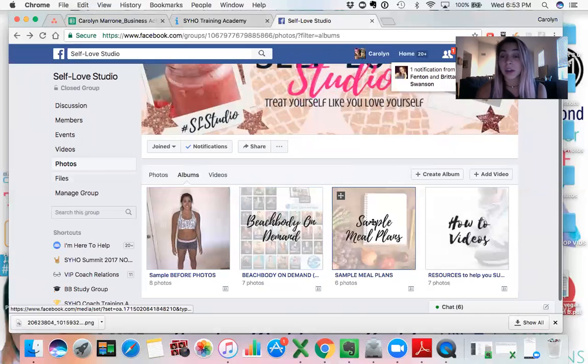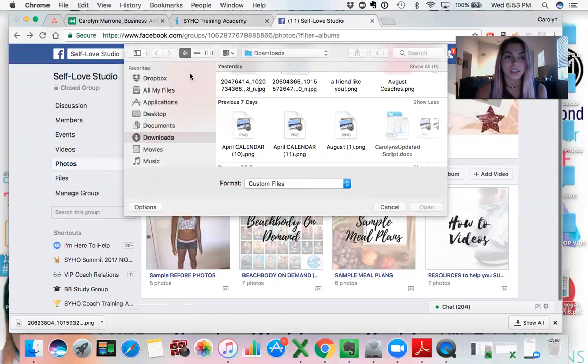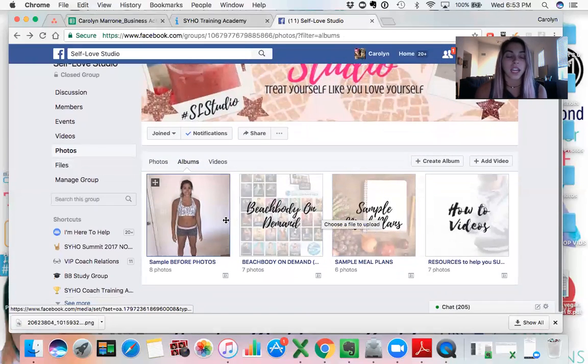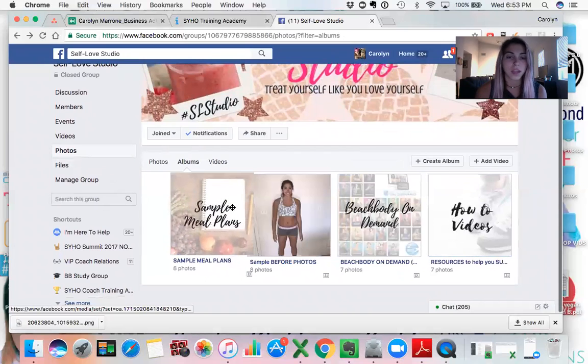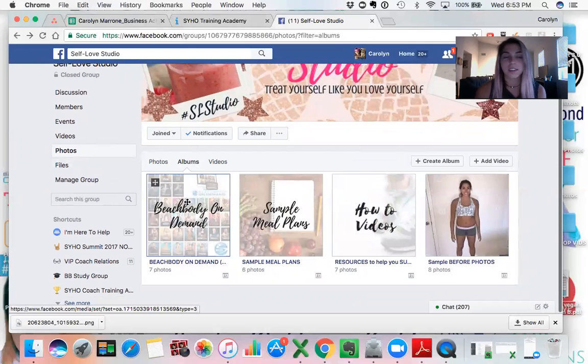So to create an album, you just click create album when you're in the photos, and then you can add any pictures you want from your computer, and then you can title it anything you want, and it'll create another album here. And if you wanted to move them around, you can rotate the order that they're in just like that. So you just click and drag where you want them to go.